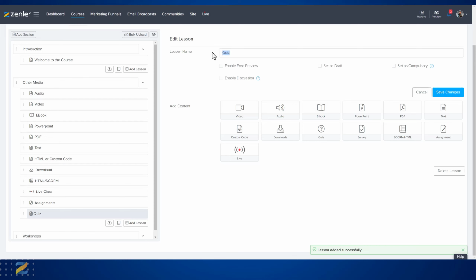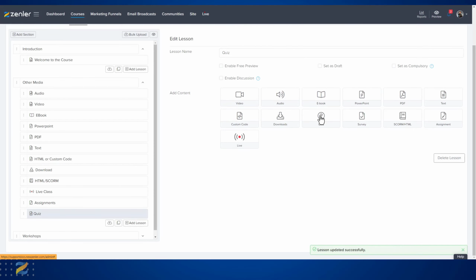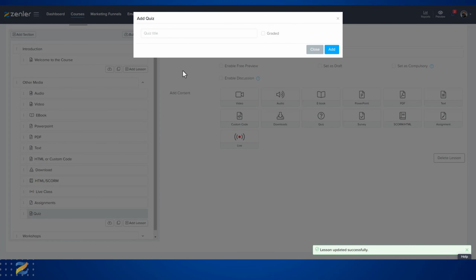Please note the lesson type can be called anything you like. We're going to save the changes and we're going to go in and add a quiz. Just click this button here and this will ask you for a title for your quiz.